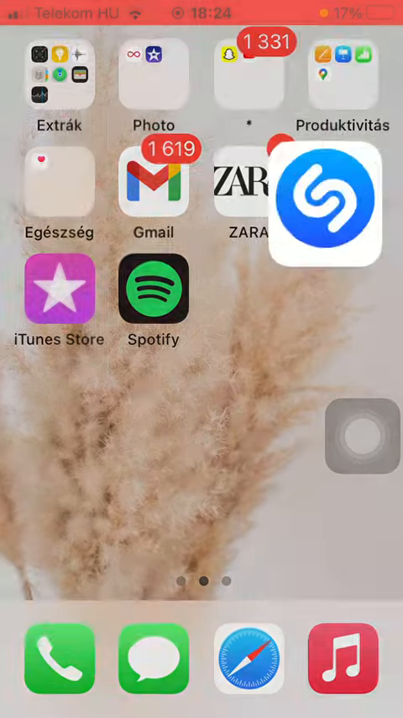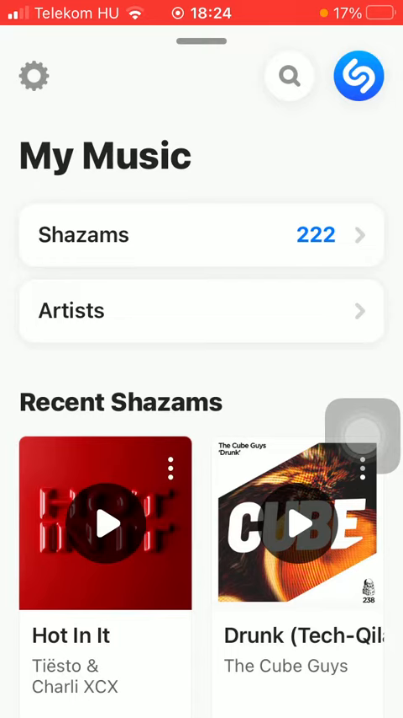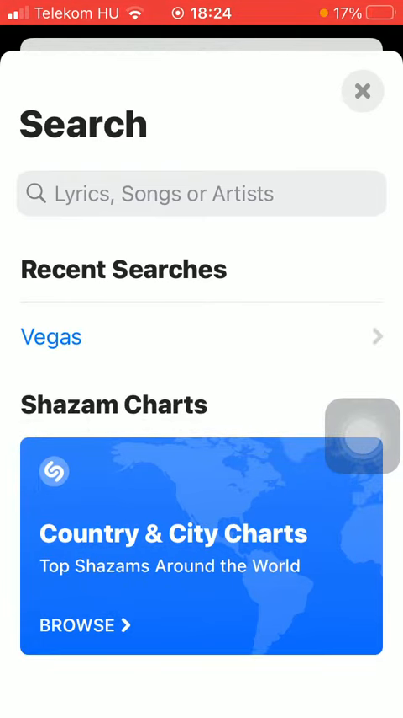First of all, open the application on your phone. Then scroll down and tap on the search icon at the top of the screen. Now scroll down till you find the Shazam charts section and tap on this icon.